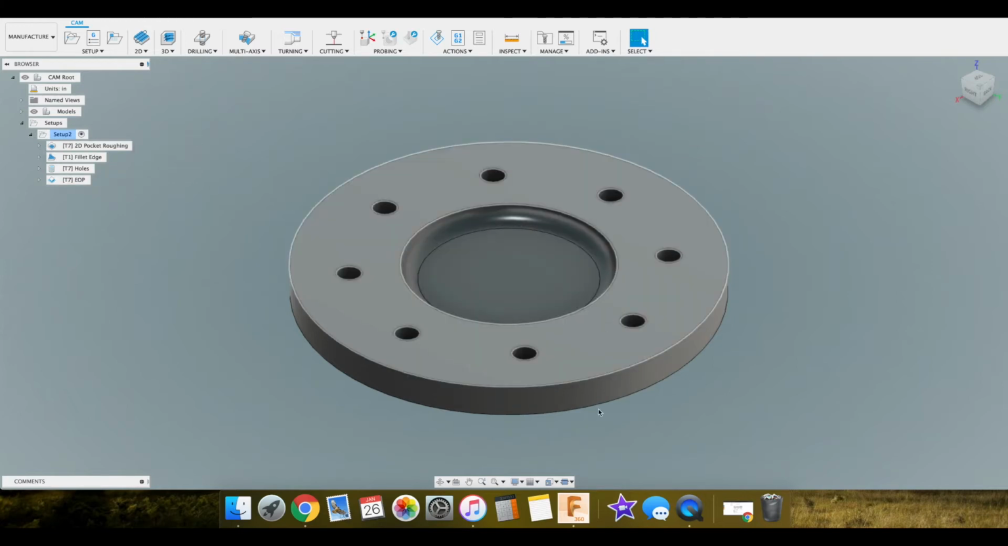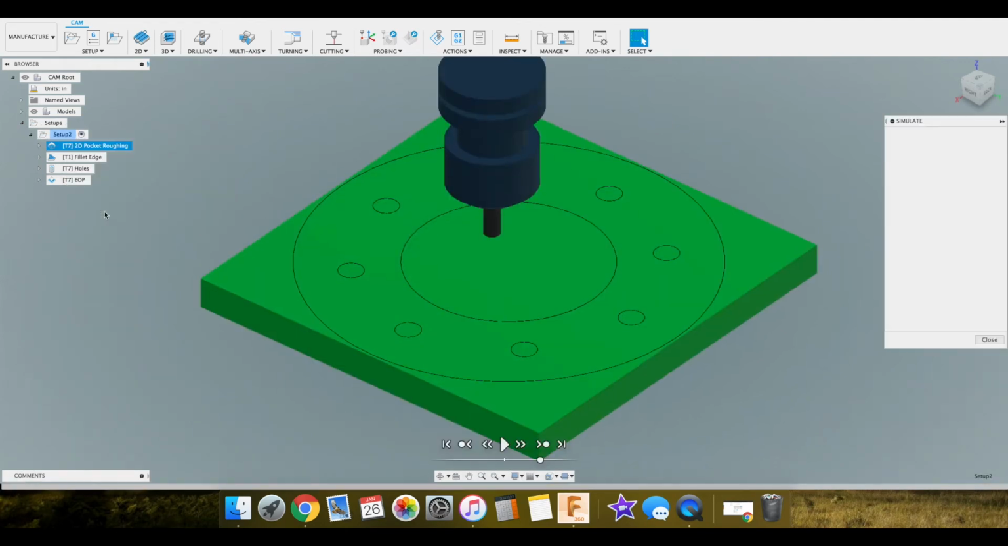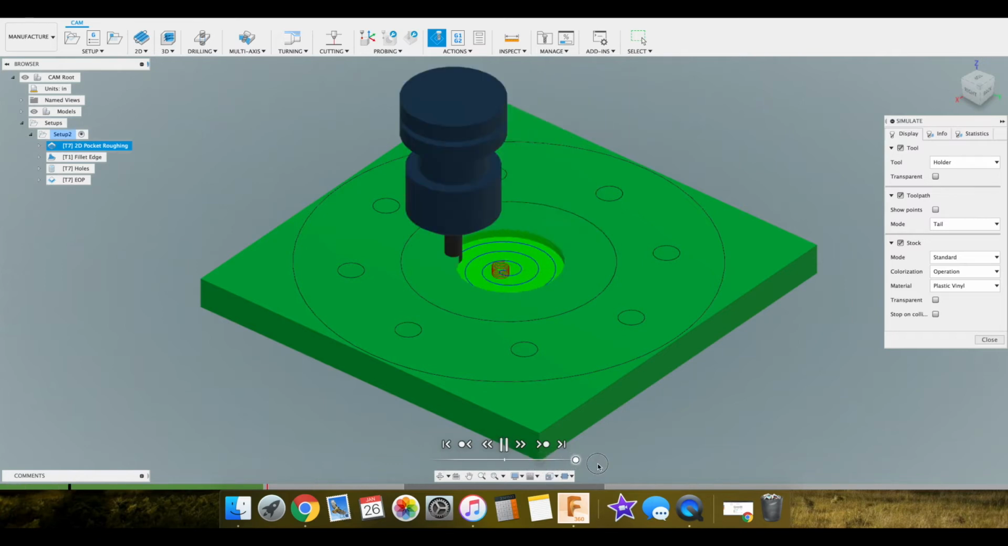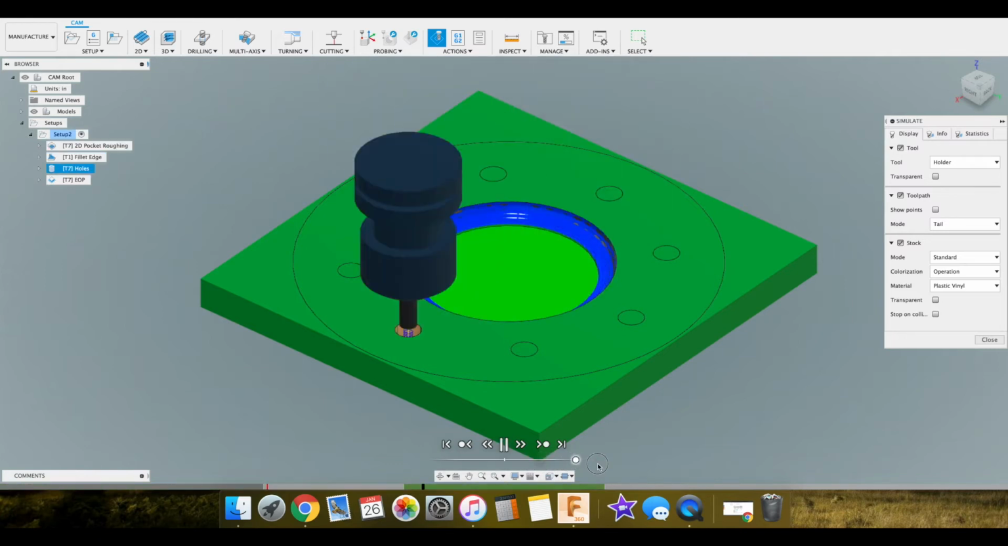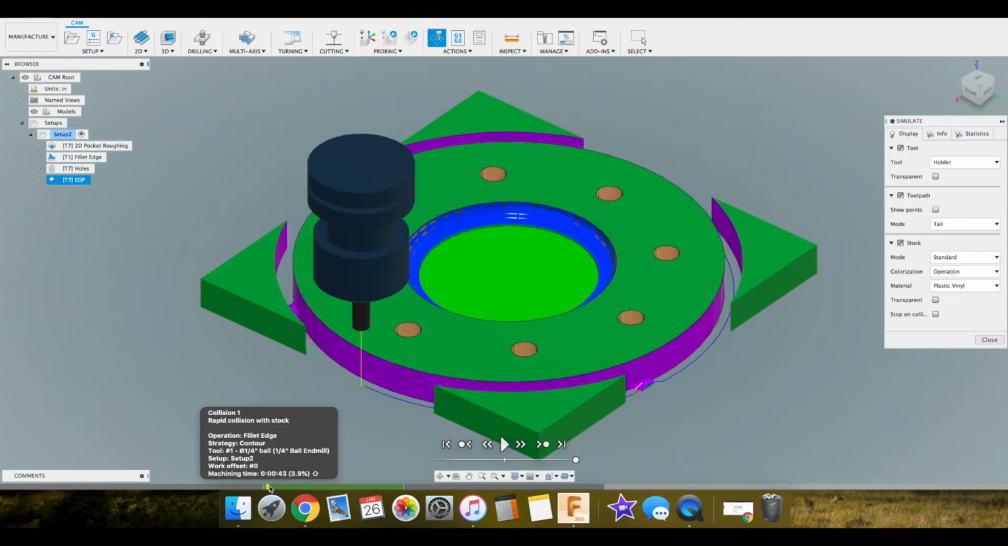So I'll right click up here and simulate, and this will go through the whole process, just to make sure everything's good. Everything's good there.